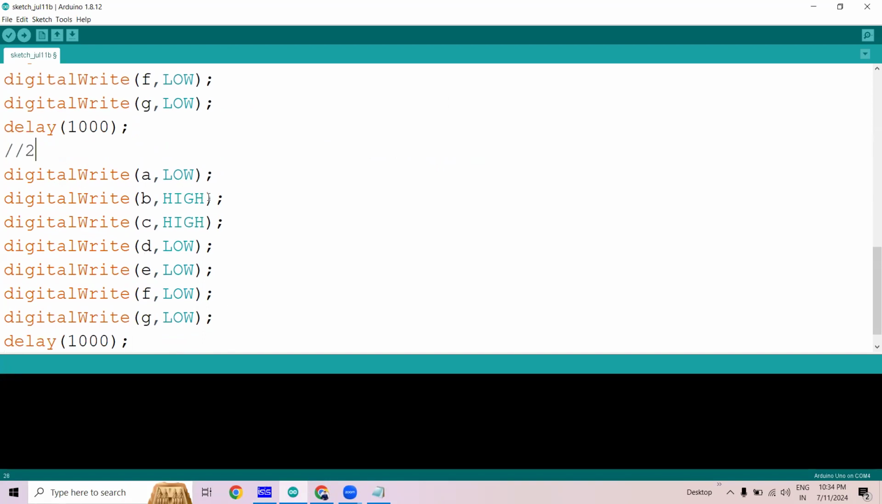For 2, C is not required, so let's make C low. F is also not required, which is already low. All other pins are required. So let me copy HIGH to all other pins except C and F.